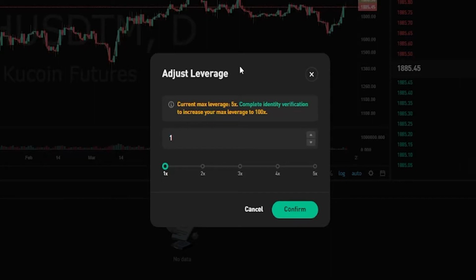And for anybody that's brand new to trading, I would never recommend using high amounts of leverage. Of course, this video is not financial advice and is for educational purposes only. Yes, leverage can maximize your gains, but it can also maximize your losses or get your entire account balance liquidated. If you wish to complete identity verification, you just click right here on this link.